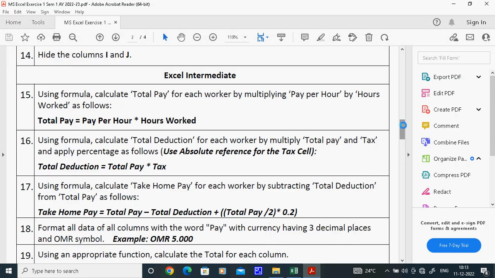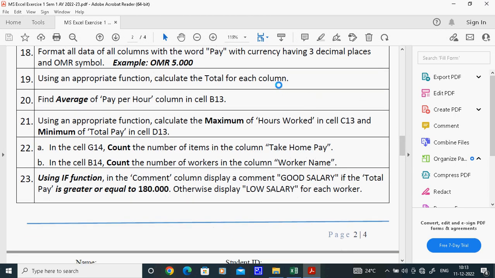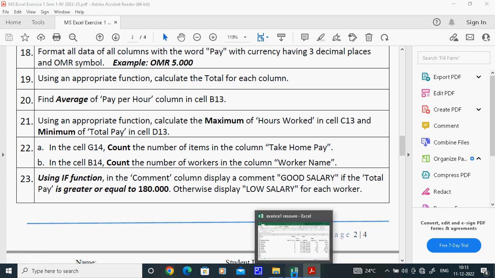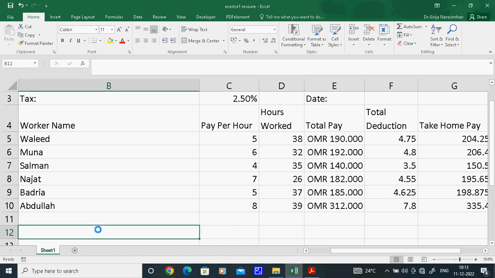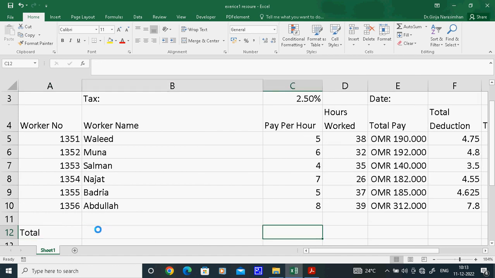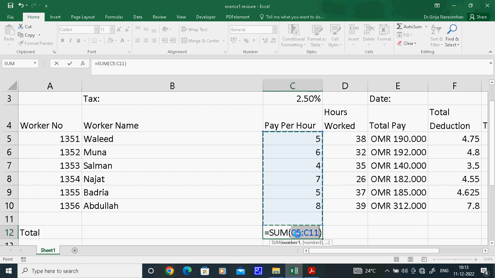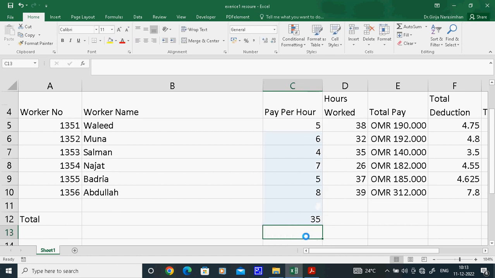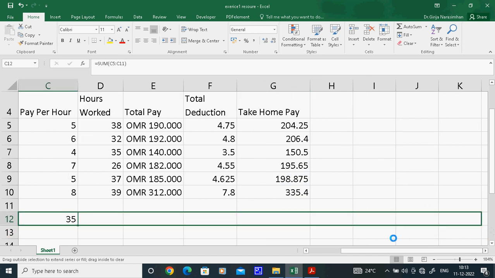Next one. Use appropriate functions to calculate total, average, minimum, maximum, count. These are the functions. So what is the total? Total of each column. I want to do the total of each column. Total means, here you see, auto sum. The function name is called sum. Automatically you can see sum. This C5 colon C11 is called the range, the data range which I want to sum. I want to sum C5 to C11. That is the meaning. Sum. Clear? So again you can do it like this. Drag it, drag everything.